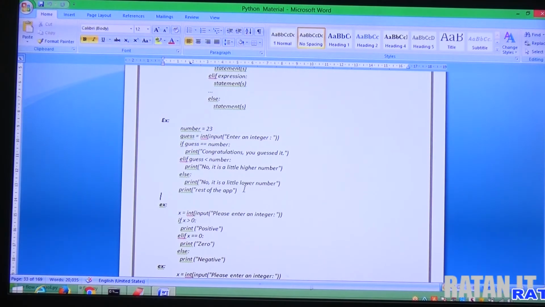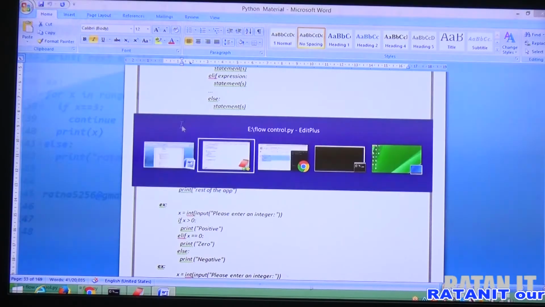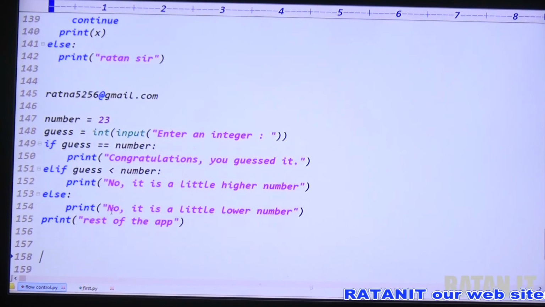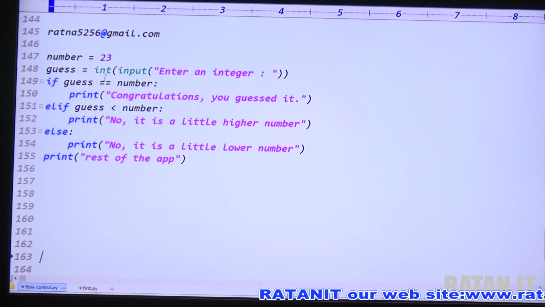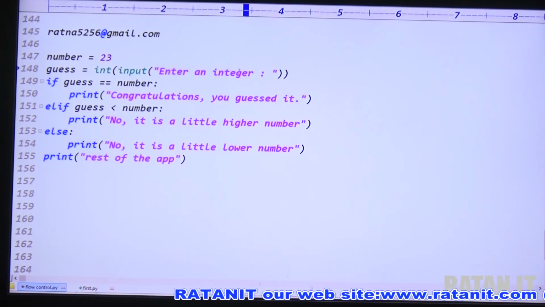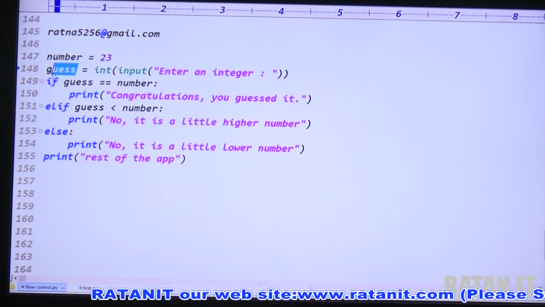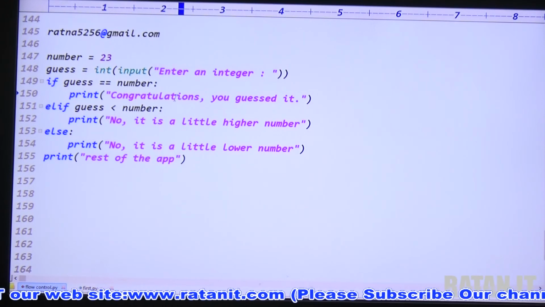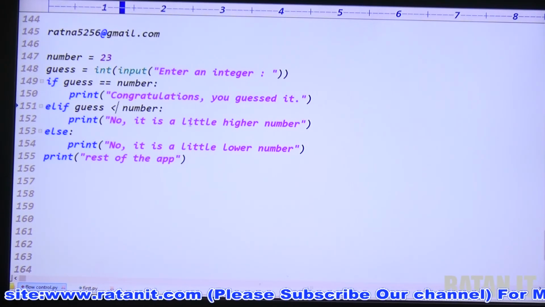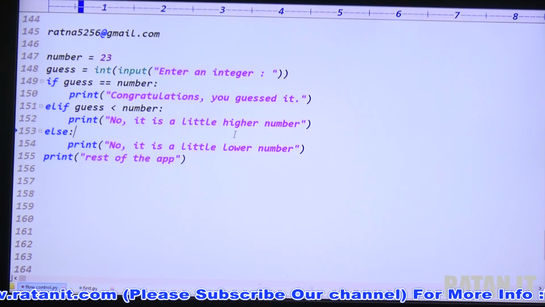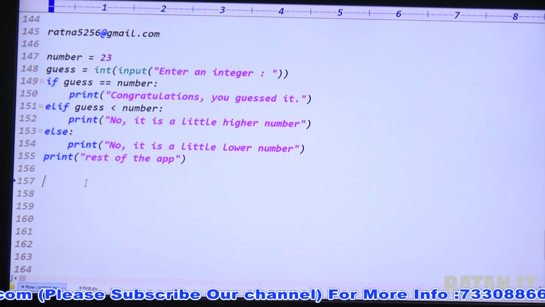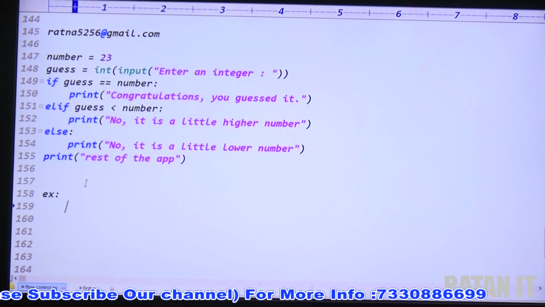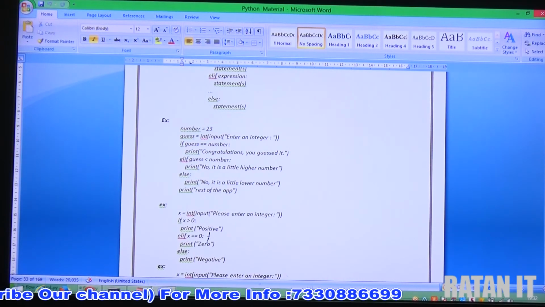So I'm trying to place some examples here. You can check it, just multiple possibilities. Tell me, what is the output in this case? Enter a number. Take that number as a guess number. If this number and that guess number both are equal, congratulations, you guessed that. Less than number means a little bit higher number, otherwise a little bit lower number, rest of the application. Any explanation required for this example? I hope no, right? Good.